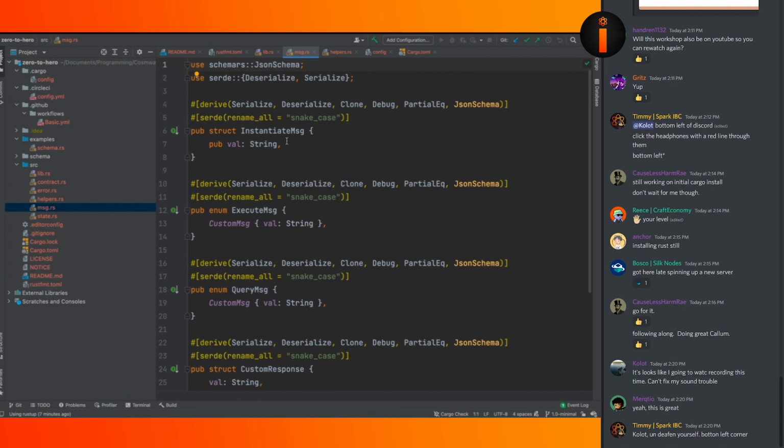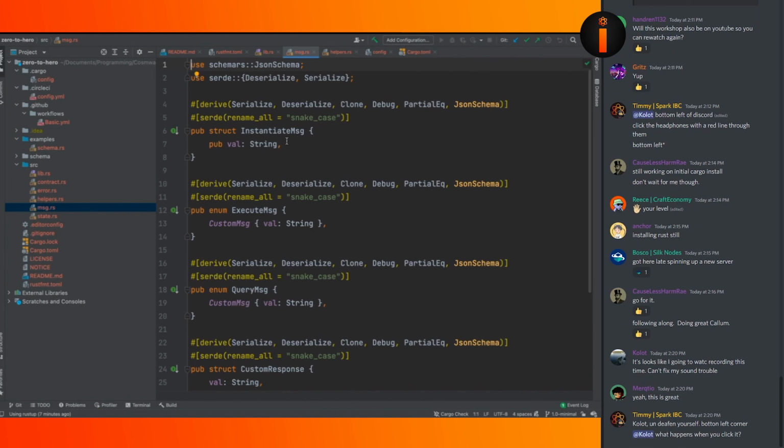If you're familiar with object-oriented languages, this is pretty much consistent with what you'd call a constructor, right? Where you'd create a new object. This instantiate message can be created with some values. So if you wanted to pass it an address to save as the contract admin, you could. And we will get to that because we'll be making modifications here.